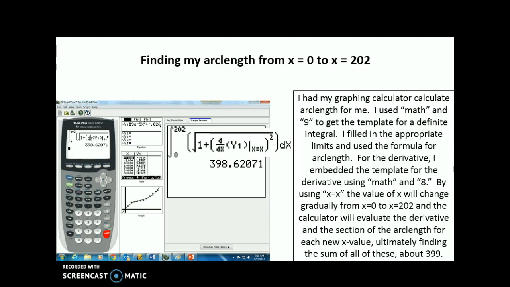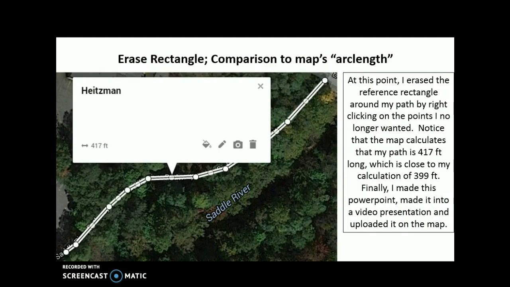Now I erase the rectangle around my path by clicking with the right click on the mouse and erasing the points I no longer want. The map calculates that my path is 417 feet long, which is close to my calculation of 399. Then I made the PowerPoint recording and uploaded it onto the map.